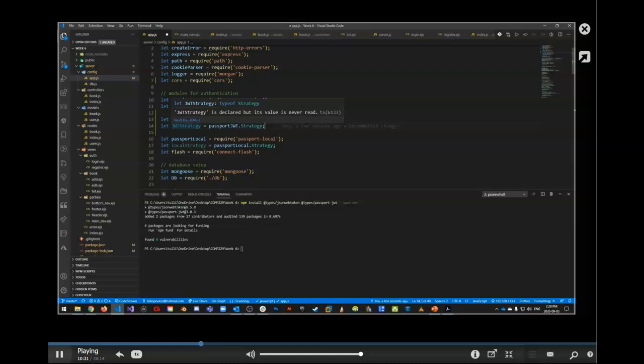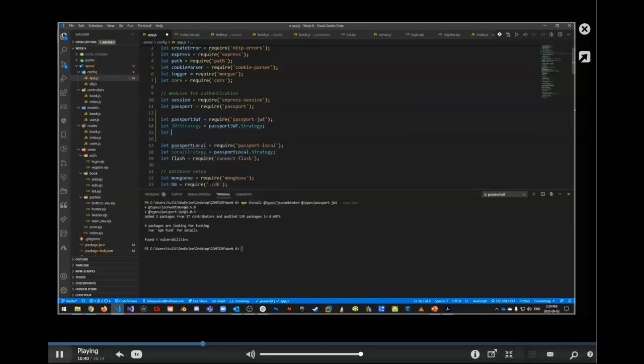And we're going to also create an extract. We're going to extract the stuff that we need. So we're going to say let extractJWT, a way to extract the JSON Web Token, is equal to passportJWT.ExtractJwt. So these are the requirements for starting it off.